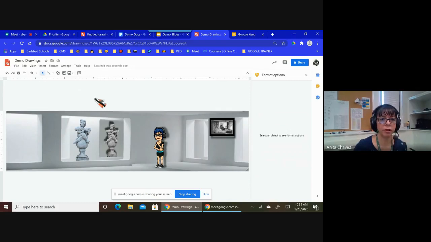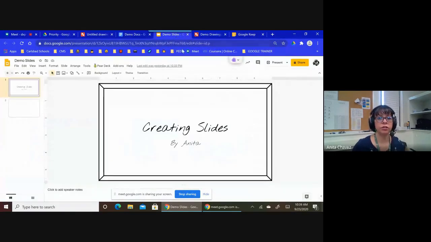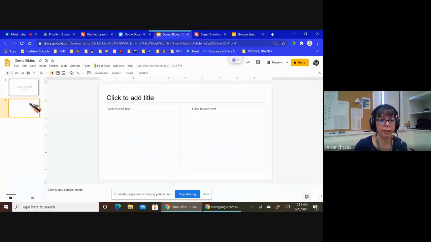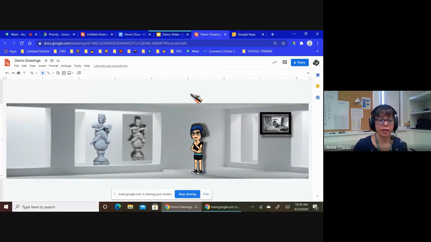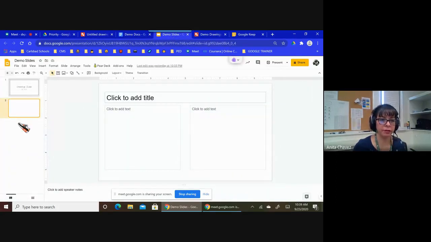I am going to go show you the differences between the drawings and the slides. And there's not too many, except that you have options to add more slides, whereas in drawings, you just have this one. You can't add more. It's just one little platform here that you can work on. Slides, you can add as many as you want to.